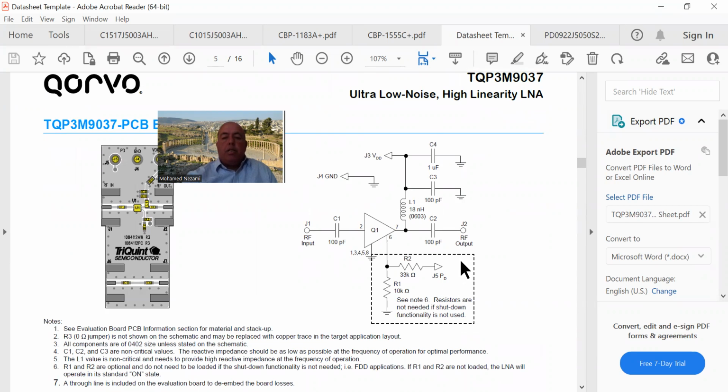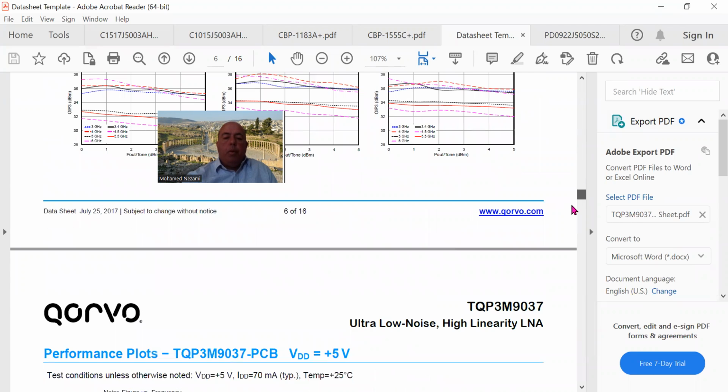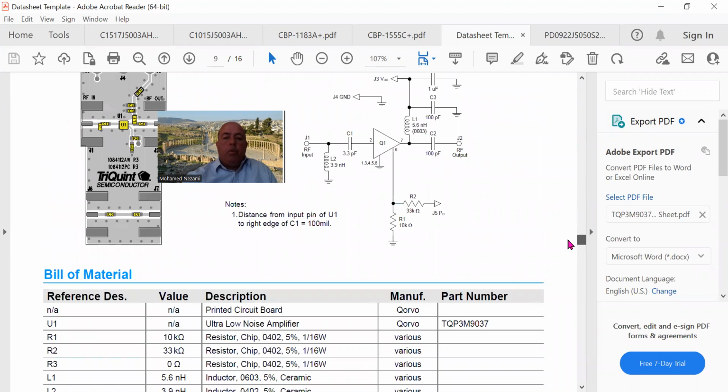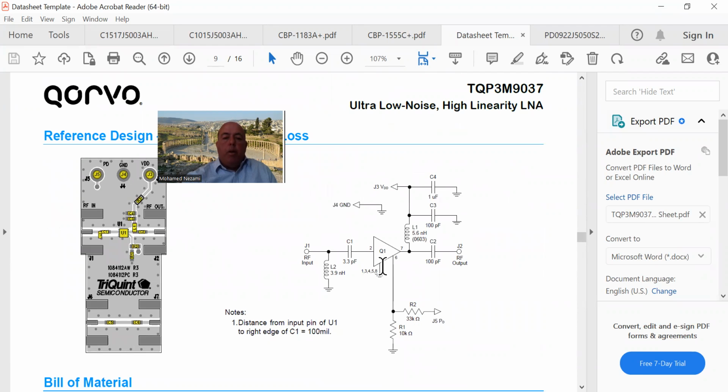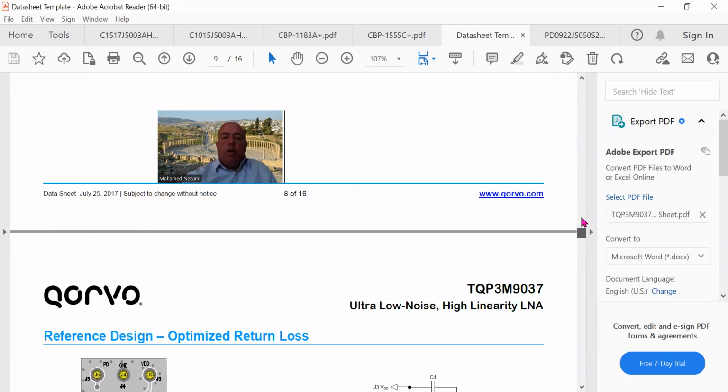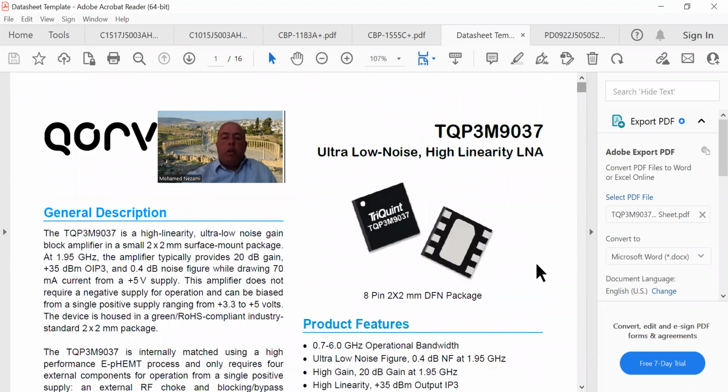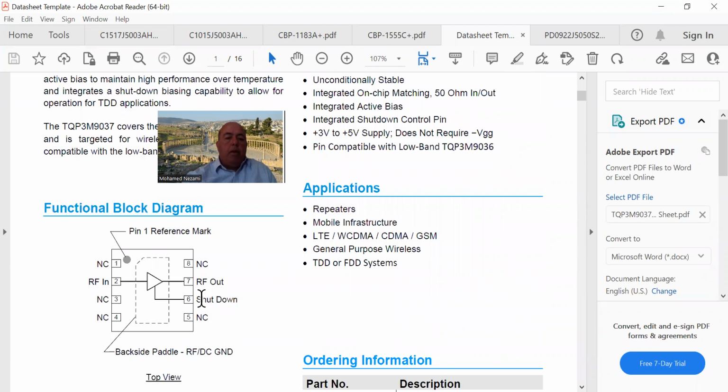This device also has a nice feature, which is a shutdown feature. They have a shutdown pin where you can shut it down, and that's nice because the receiver then shuts down the LNA. As you can see here, it is pin 6, so you can shut it down to conserve power.